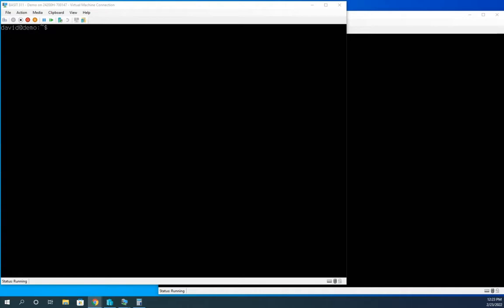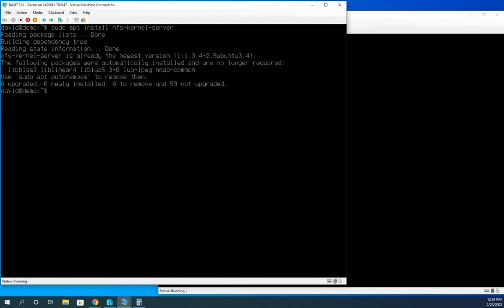Okay, so let's start by installing our NFS kernel. Now, I've already done this, but I'm going to walk you through the command anyway. So it's sudo apt install nfs-kernel-server. And that will install your NFS kernel server for you. Now, I've already done that previously, so it would be done faster. So now that I've got that installed, I can start looking at my configuration.